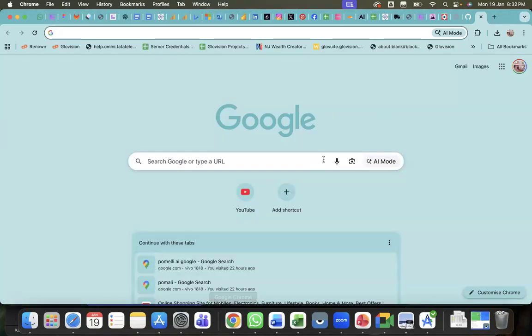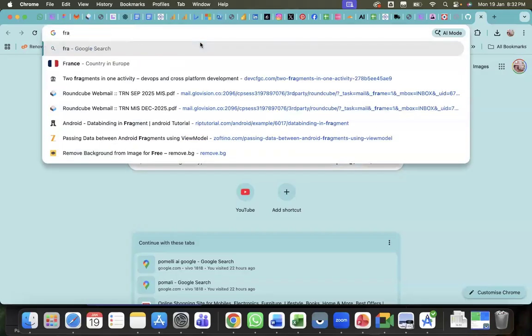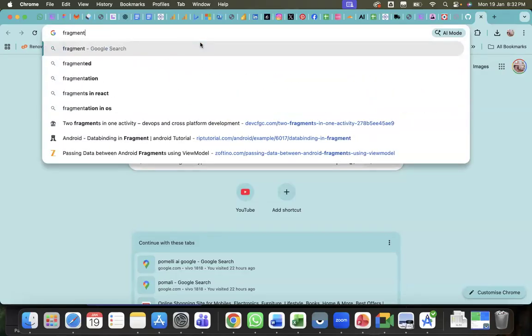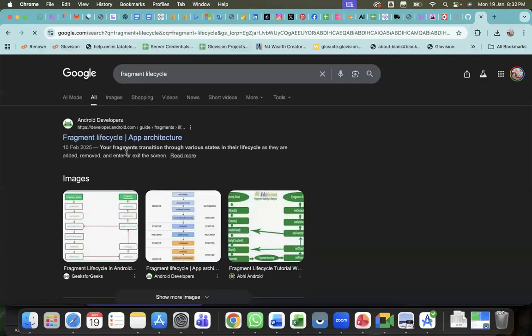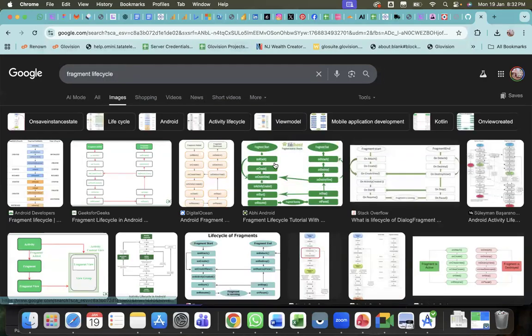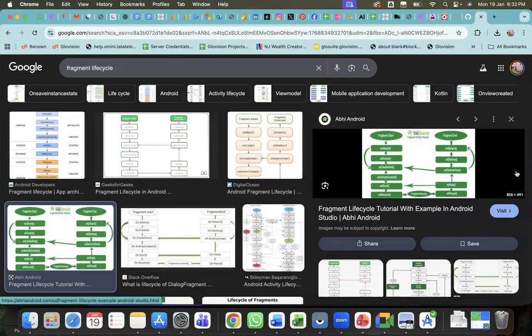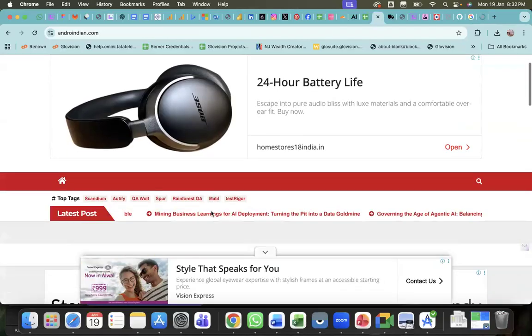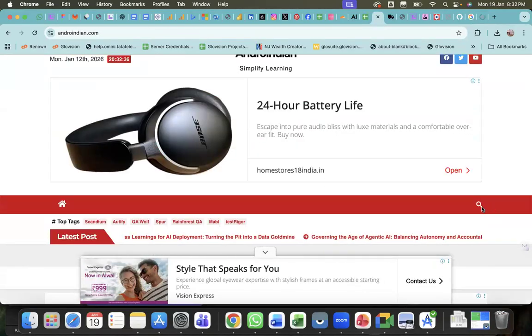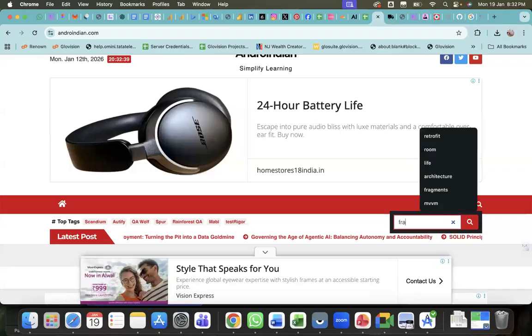So if you see the fragment life cycle, this is almost similar to our application life cycle here. I think I have a clear image here.